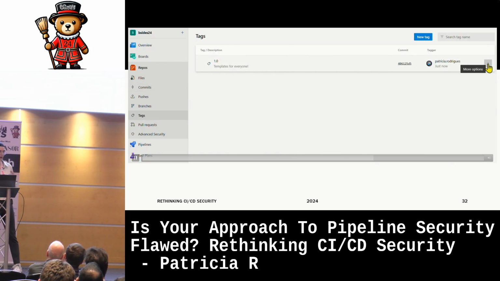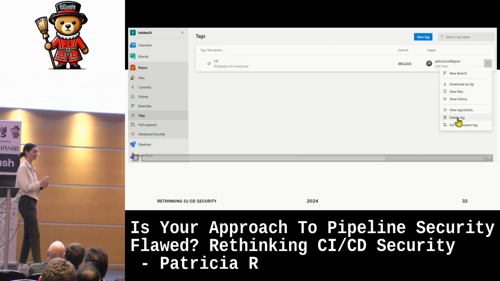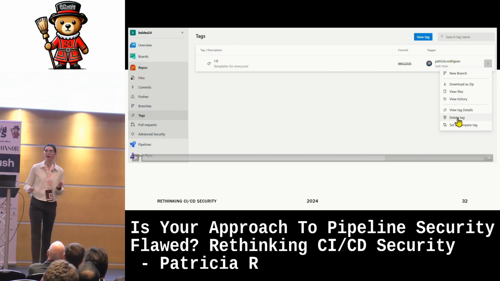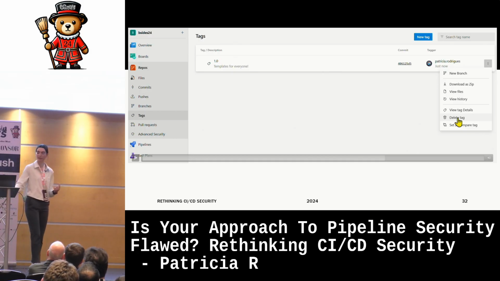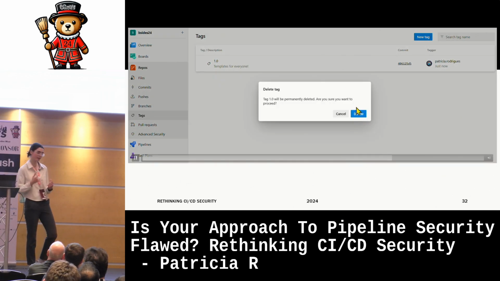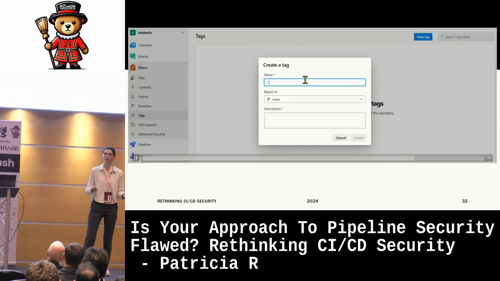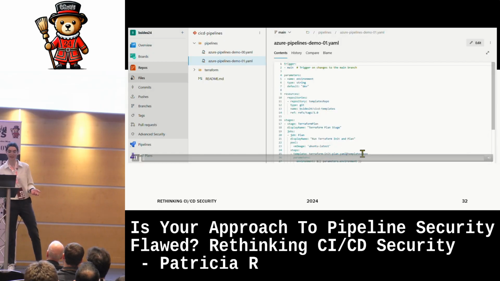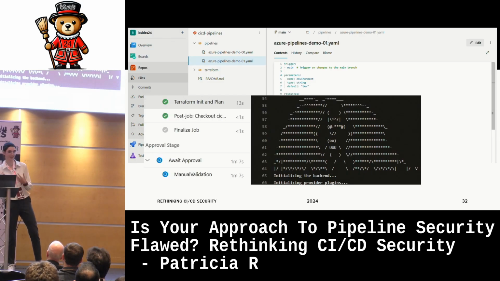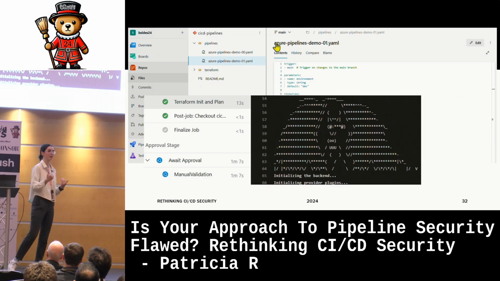However, what happens if I go to the version 1.0 that exists there now, and I delete it, and I recreate it, but this time, when I recreate it, I will point at the dragon version. What do you think will happen? Well, I'm going to see the dragon. Ta-da! Because someone has just recreated the tag.